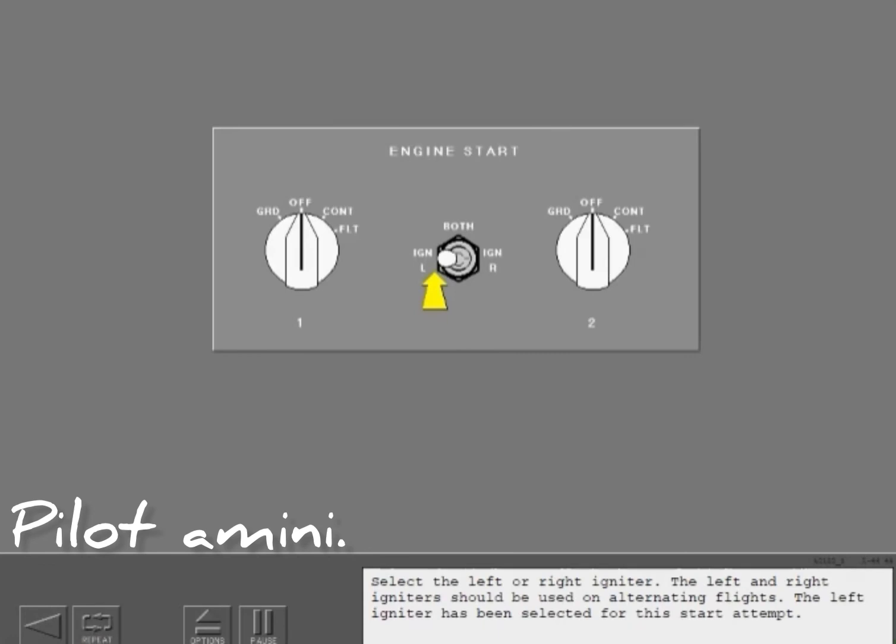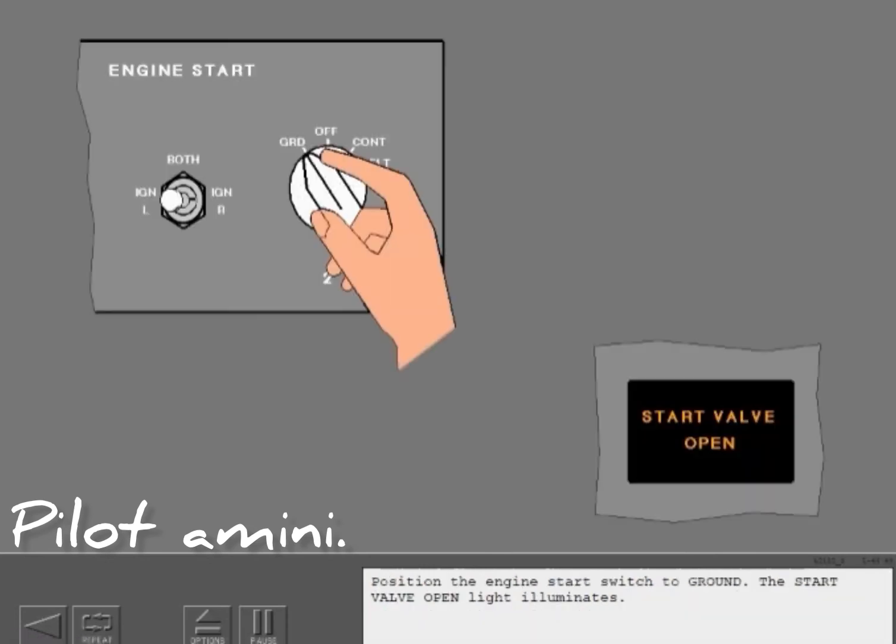Select the left or right igniter. The left and right igniters should be used on alternating flights. The left igniter has been selected for this start attempt. Position the engine start switch to ground. The start valve open light illuminates.